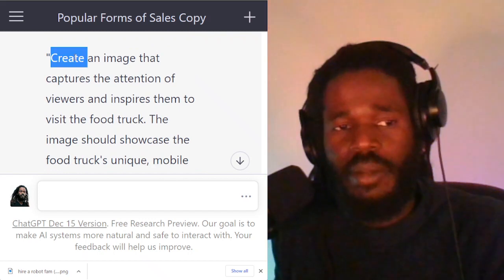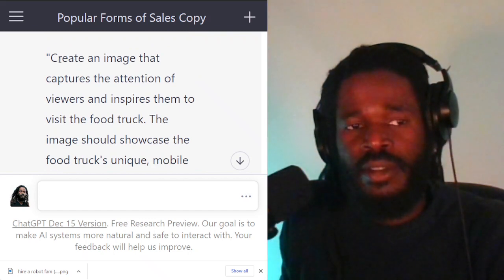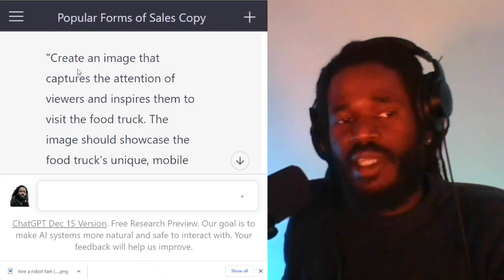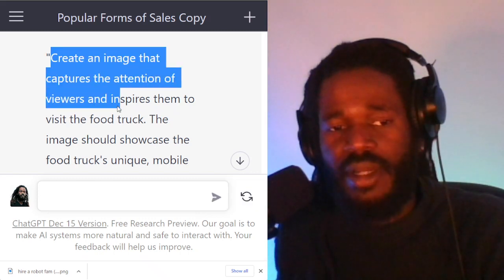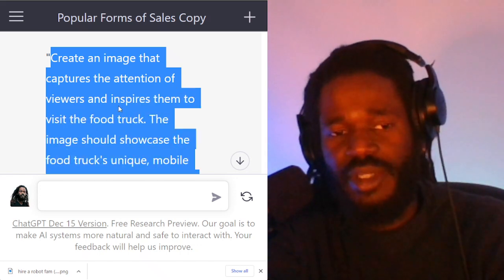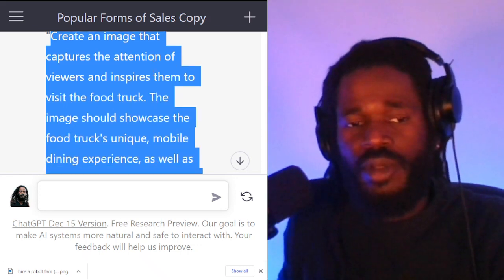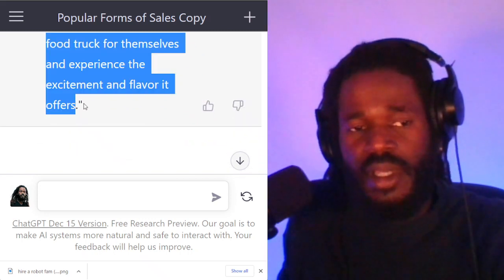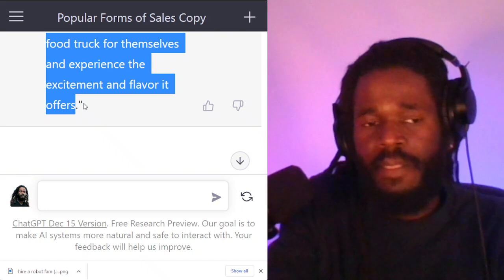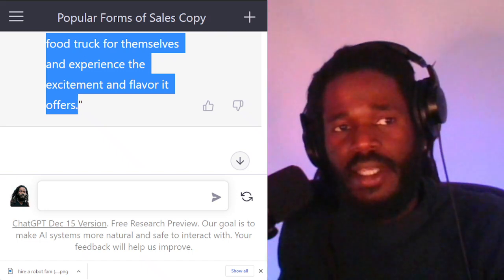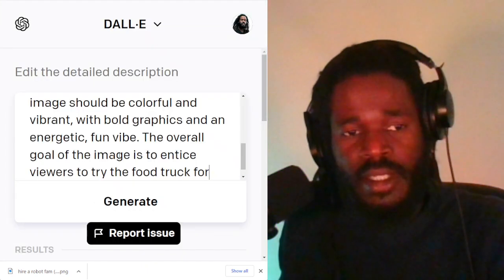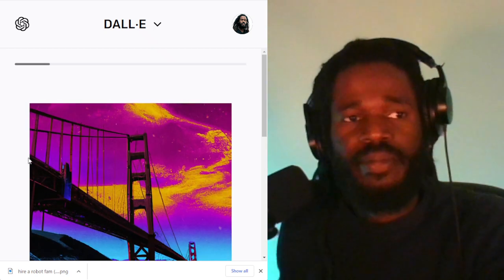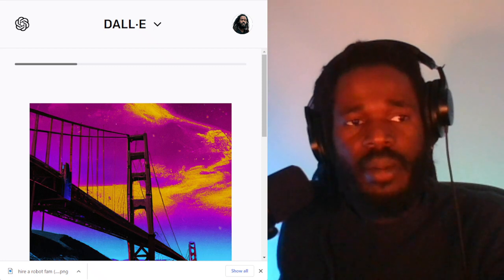Create an image that captures the attention of viewers. And it kind of gives you the language that the robot understands in terms of how you can speak to it. Scrolling down, it goes in depth. So we're going to copy that and give it to Dall-E. And then we're going to wait. And while we're waiting, we're going to jump back over here and read the prompt that it gave us.